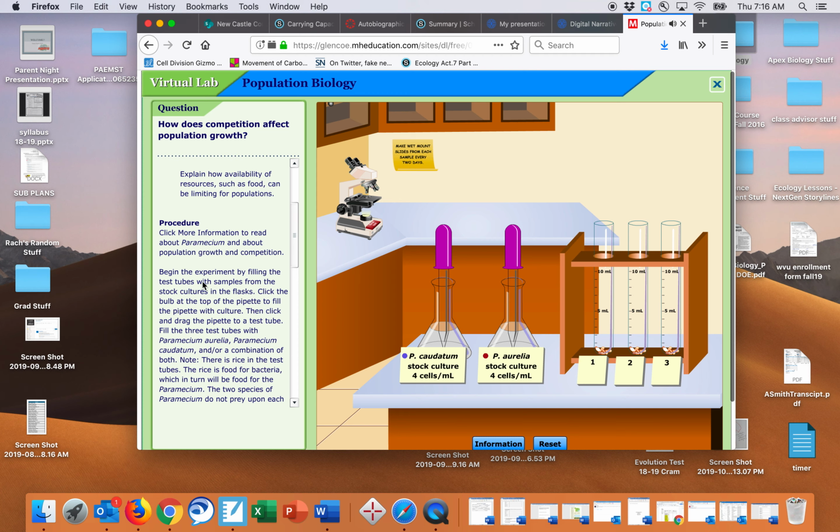You're going to begin the experiment by filling test tubes with samples of each kind of paramecium. To do that, you're going to click, right, to fill up the pipette, and then you decide to come over here and you decide which test tube you want to put it in. You want to test how these paramecium grow, how they grow by themselves. So I'm just going to put this paramecium over here. I want to see how this guy grows, so I'm going to put him over here.